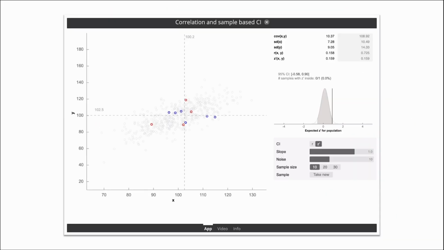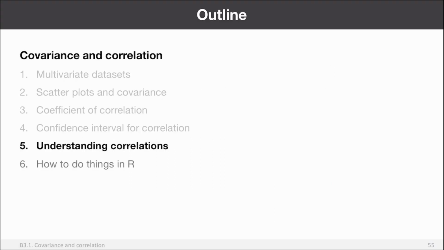Okay. Now I have another app, which is the sample-based CI for correlation, and it does exactly what you have seen in the previous slide: how to compute a confidence interval based on the sample, and then you will see how often the population correlation will lie within this confidence interval. So please watch a short introductory video to this app, play with this app, and then come back. We will continue with understanding of the correlation coefficient.